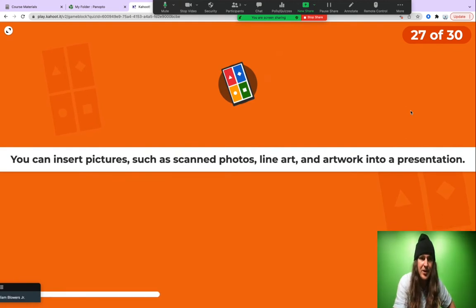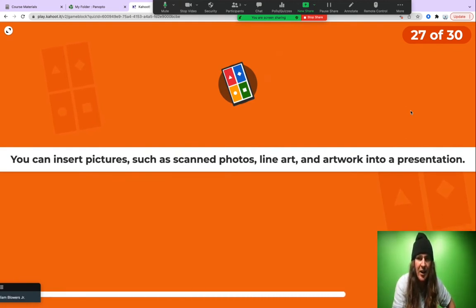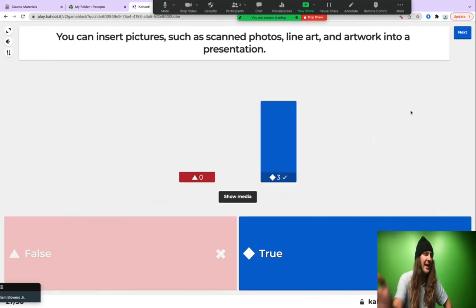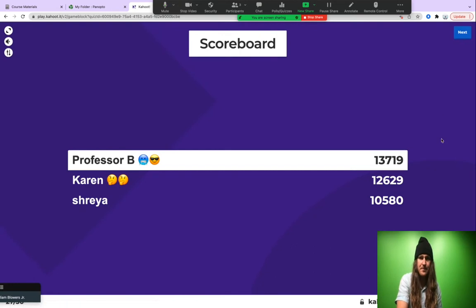You can insert pictures, such as scanned photos, line art, and artwork into a presentation. The red triangle is false, blue diamond is true, and we got it. Of course you can. Yep, we've even done it so far. So you can insert pictures, scan photos, your own artwork, actual photos, graphs, files, you name it. There's a ton that we can include and insert into a presentation.